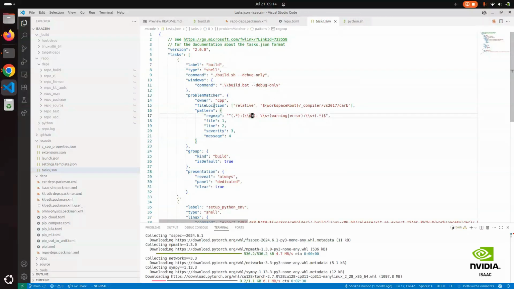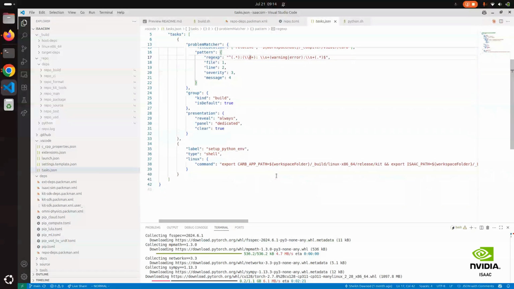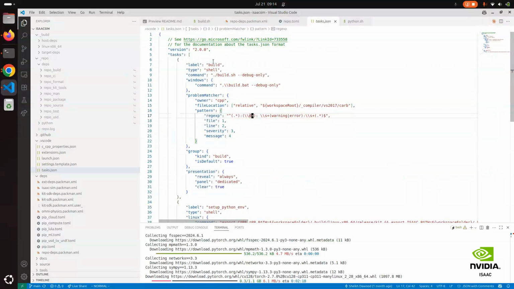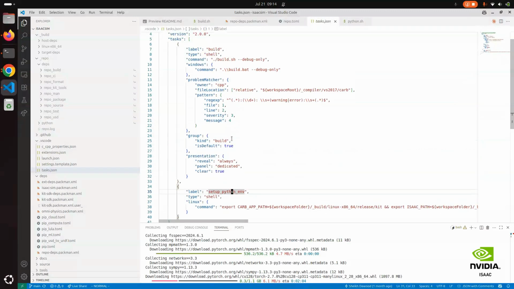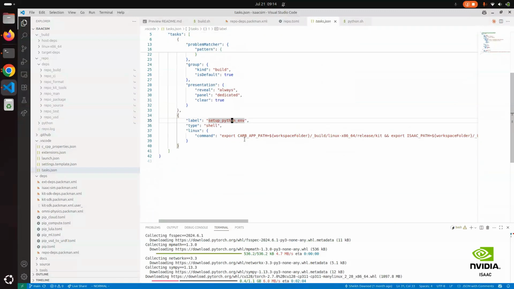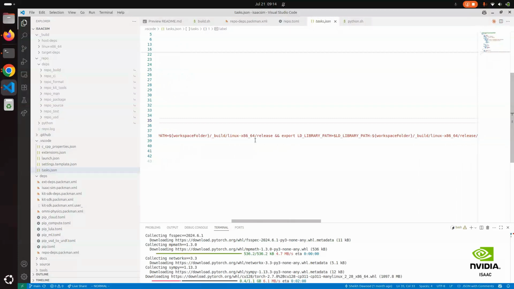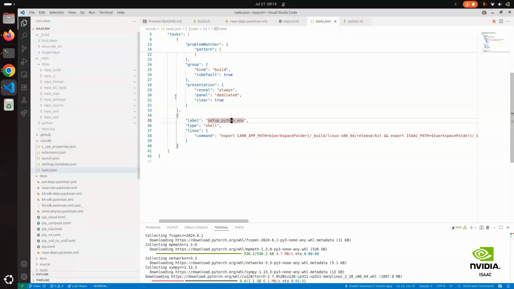Oh, so we could build through VS Code. I didn't realize this was here. I still like doing it just through there. It's a little nicer. So if I were to build through here, I would run the build.sh. Oh yeah, and this is just for finding problems in there. And if we're on Windows, we do that. Yeah, that makes sense. And set up Python env. Yeah, all of this stuff. Okay, that's understandable.